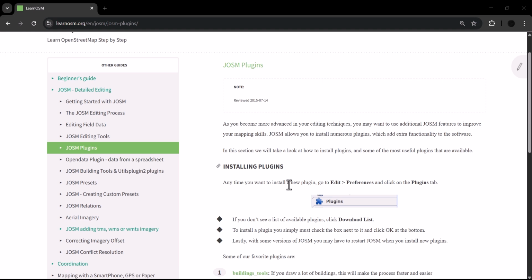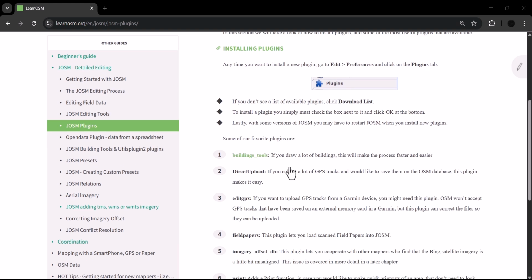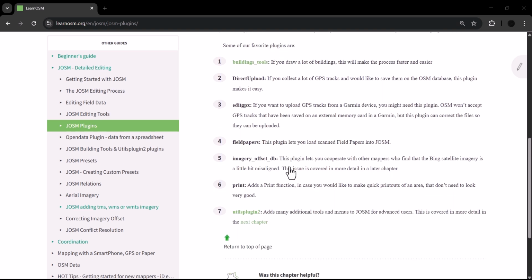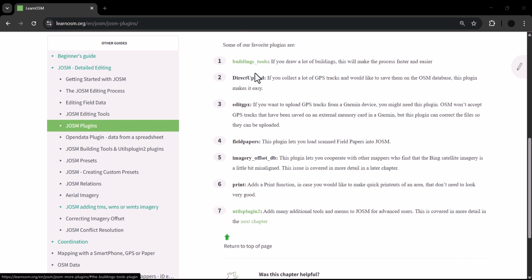Hello everyone, in this video, we're going to look at how to use some basic plugins in JOSM. On learnosm.org, you can find recommendations for beginners about which plugins are useful to install first. From that list, we'll be using Buildings Tools and Utils plugin 2 in this tutorial.